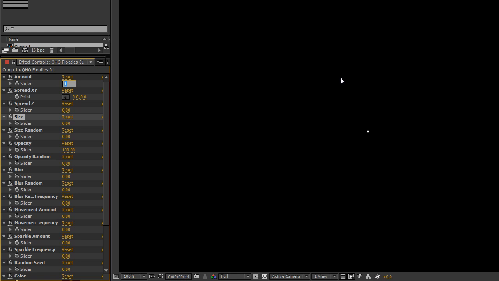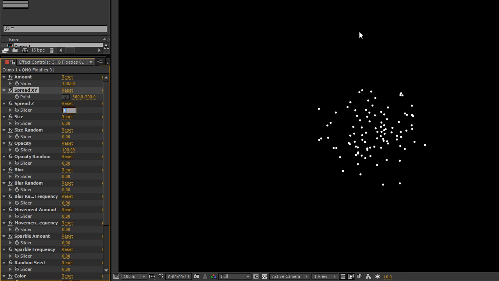So I'm increasing the amount back to 100, and spread is pretty much self-explanatory. Spread XY is going to decide how big your particle field is in terms of width and height, and spread Z is going to decide how deep it is, so how close or far away from the camera it becomes. I'm going to set it at 300 for each of them, and you can see right now we spread them horizontally and vertically. Right now it's a 2D field.